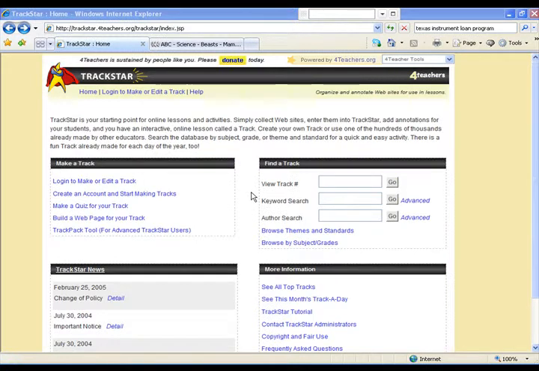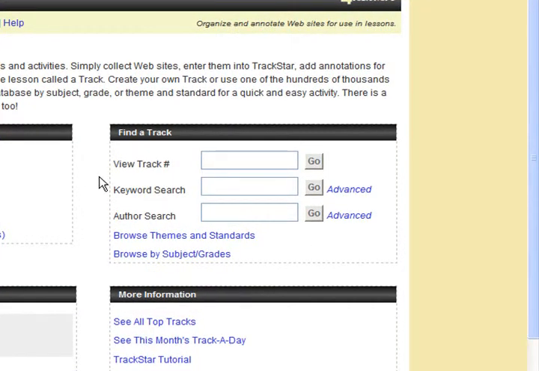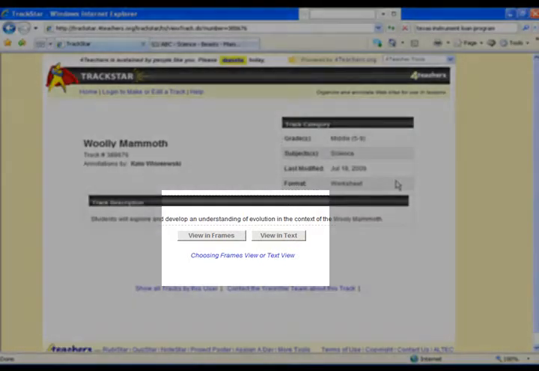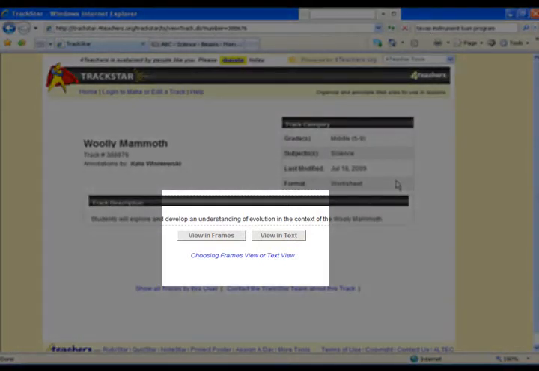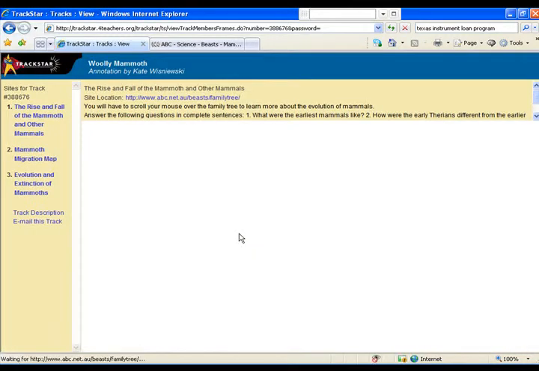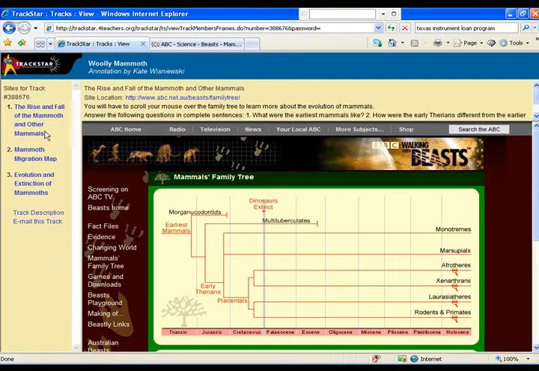So if I wanted my students to go ahead and do the track, all they would have to do is come to Trackstar, and they would have to enter the track number, which is probably the easiest way to access it. Hit Go. And there are 2 ways that students can view the track. It's a total preference, what students like or what you prefer. The first one is View in Frames, which has each site on the side here. You can actually see the site, and then students can see the questions above it.